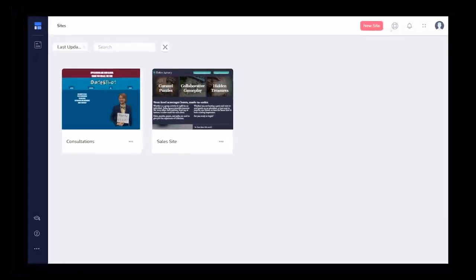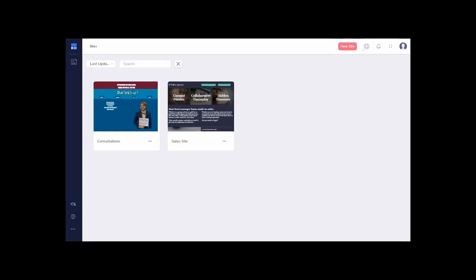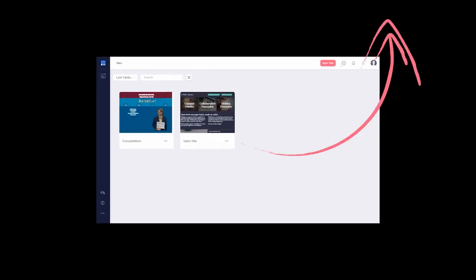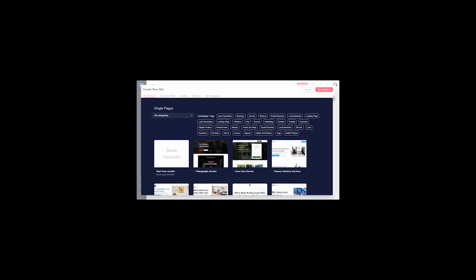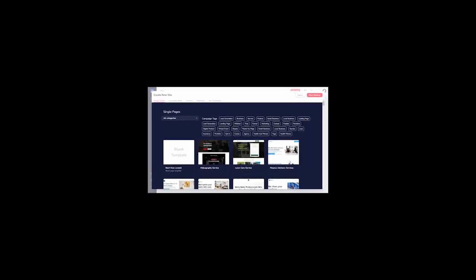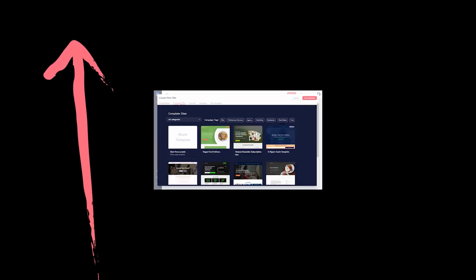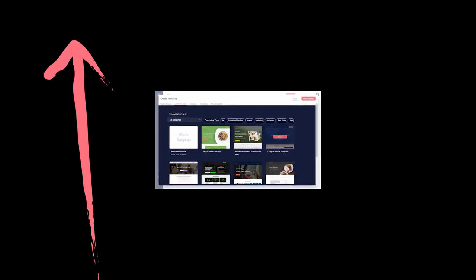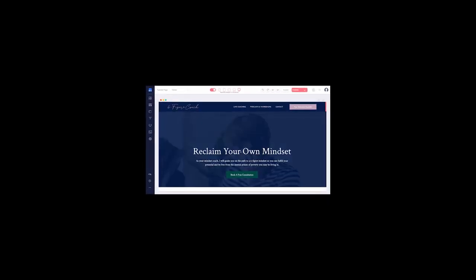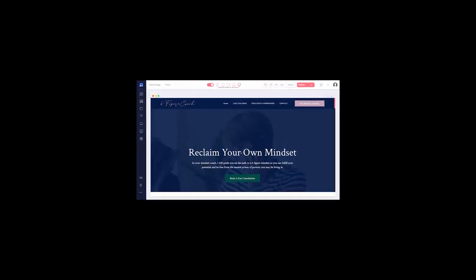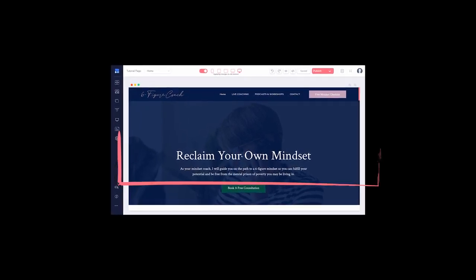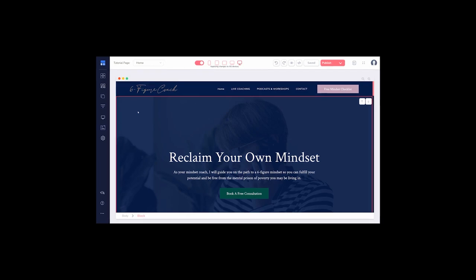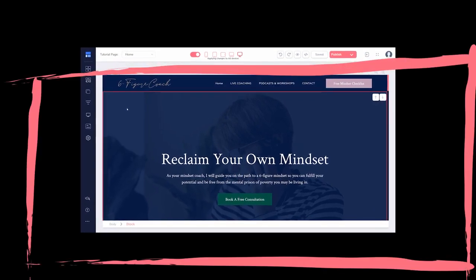Back in the Groove Pages dashboard, pages are organized in individual sites, so the first thing to do is create a site. Start from scratch or just edit one of our existing templates, which aren't just limited to single pages, but also include complete site templates. Pages are divided into blocks and elements. An element is any individual piece on the page, such as a headline or a video player. A block is a set of those elements grouped together.